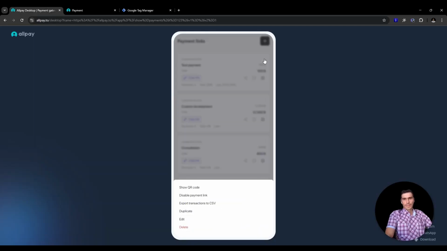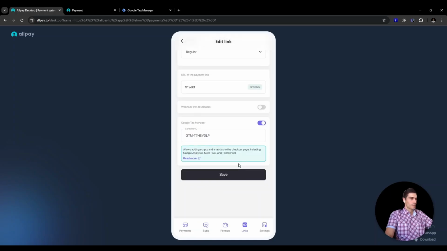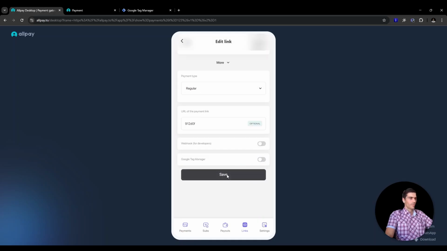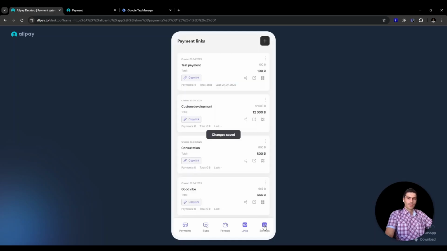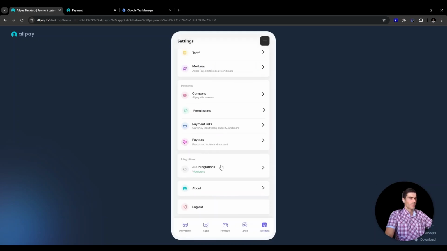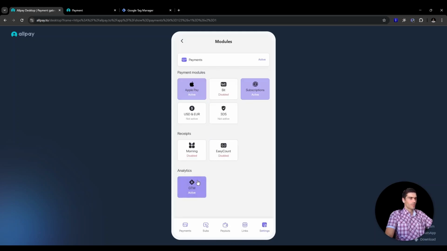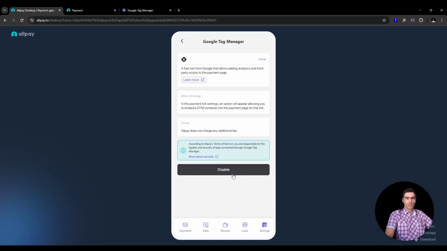To remove the container from the link, simply turn off this switch and save the link. If you want to disable all tags that were added for all links, you need to go to the modules and disable the Google Tag Manager module.